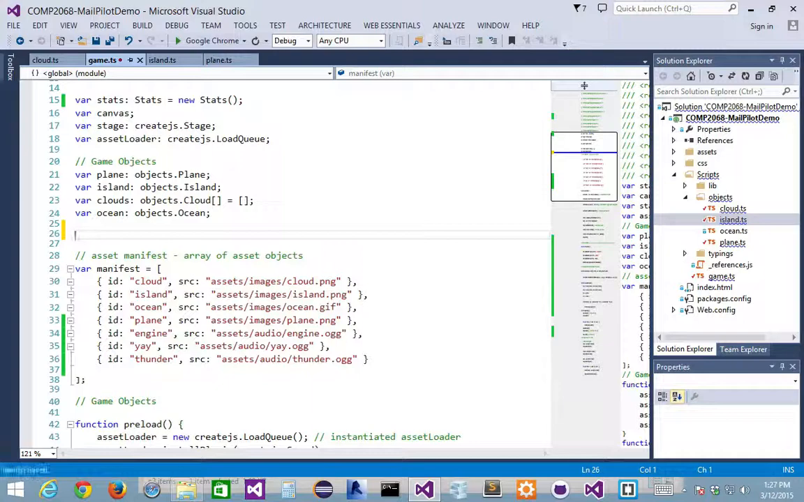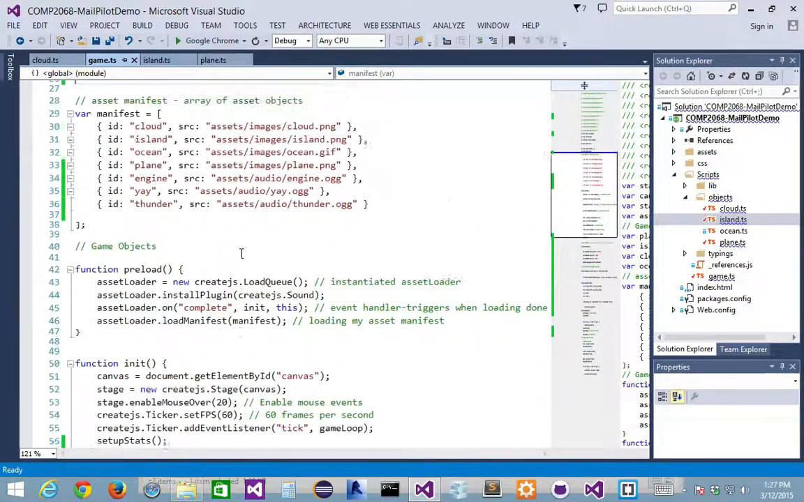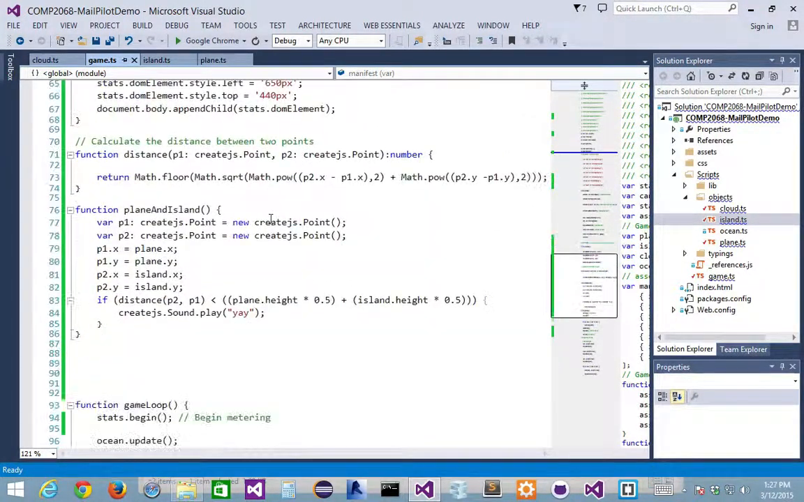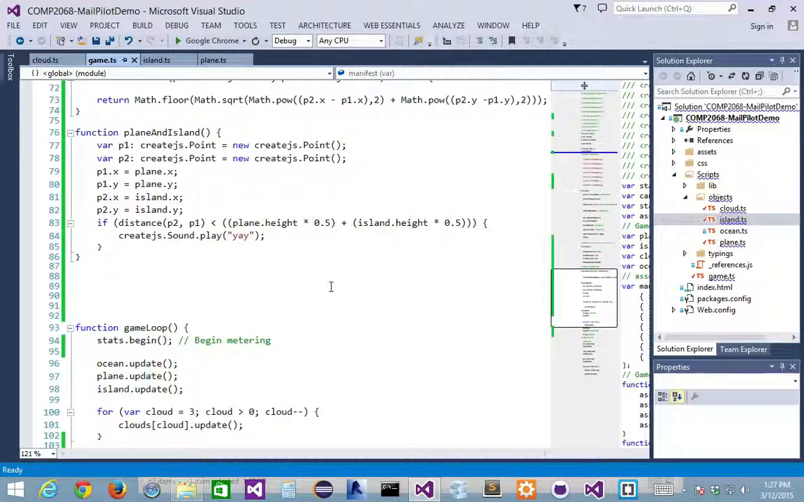Let's go back to game.ts and go in here. Now I don't need that global variable anymore. It's part of my class. This is where classes are really powerful.